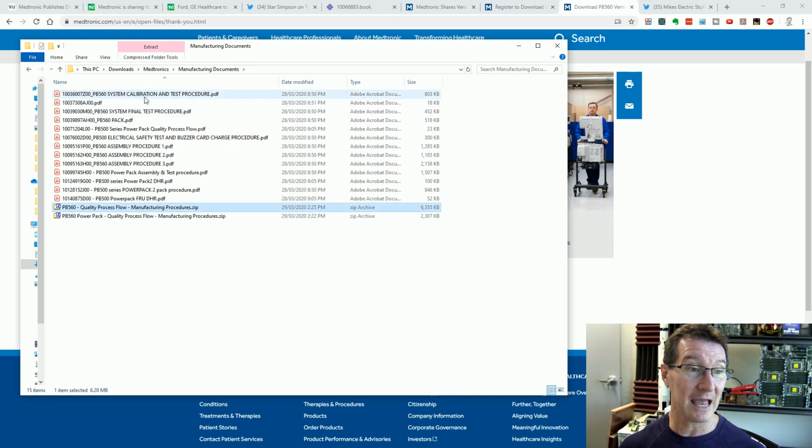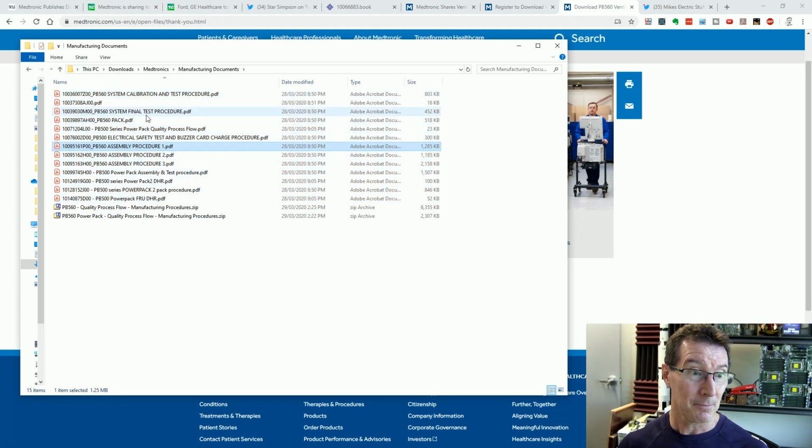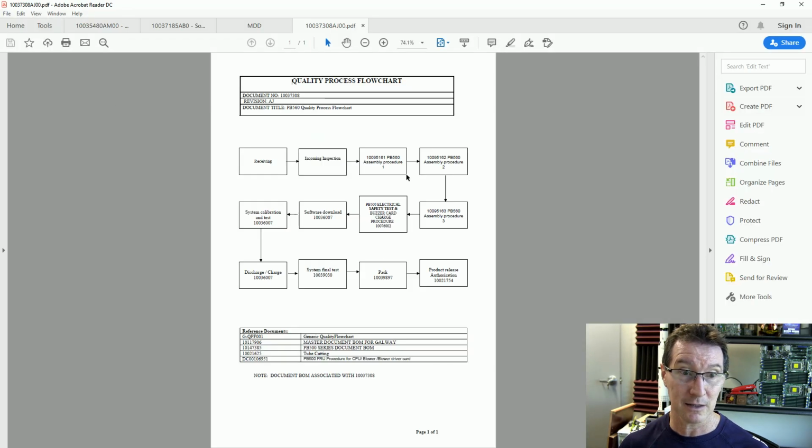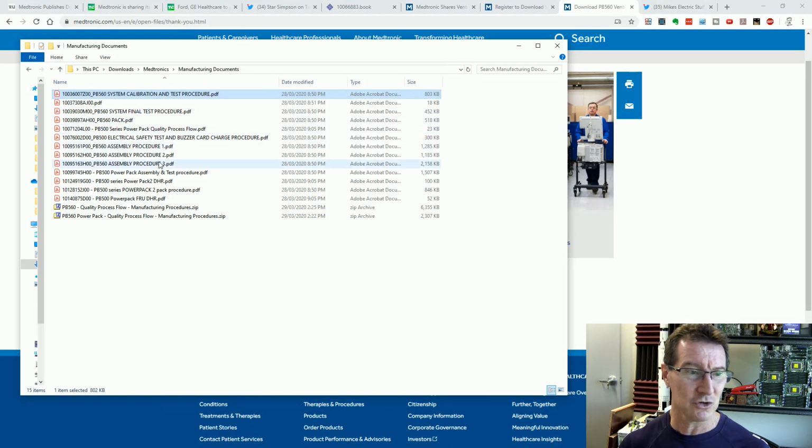So I've unzipped these two here and you just get a whole bunch of these PDFs, and Mike's right. There are no actual CAD files. There are no electronic CAD files for the production of valves and turbines and ventilators. Where's the bill of materials? Things like that. These are the manufacturing documents to make this thing. And okay, we've got assembly procedures, final test procedures, system calibration test procedure, quality flow charts. These are just their in-house test procedures, absolutely useless unless you can produce the final product. So that's all the manufacturing documents that they're releasing.